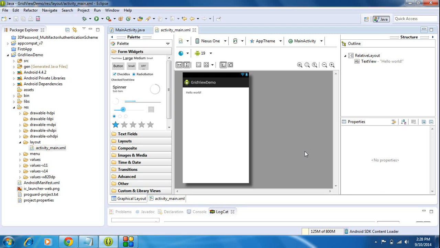In today's episode we are going to learn how to work with GridView in Android. By using a GridView you can easily arrange image views in rows and columns. Using a GridView is very useful when you are working with an application that contains images or some galleries. So in this episode I will demonstrate how to use a grid view in Android.